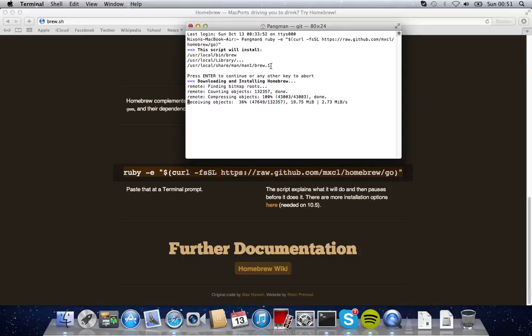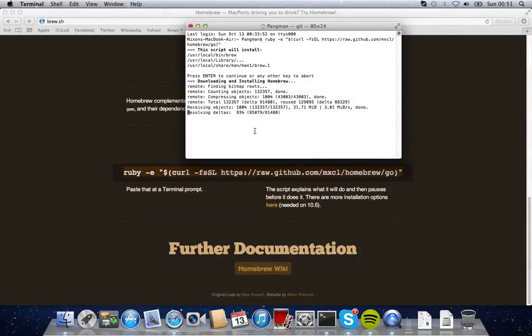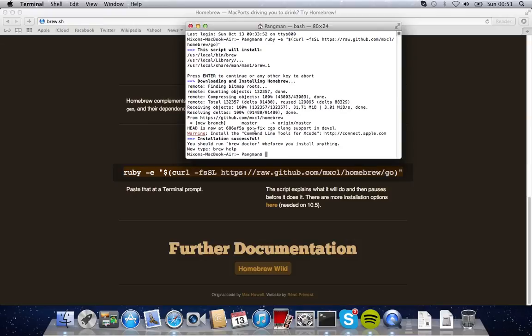And by the way, before you install Homebrew, you must install Xcode. As you can see here, Xcode is installed. If not, it won't work. It will just send an error saying Homebrew can't find the Xcode folder. So you can see here, installation successful, install command line tools for Xcode. I haven't installed that, but I think it will work. But I suggest you guys install command line tools.